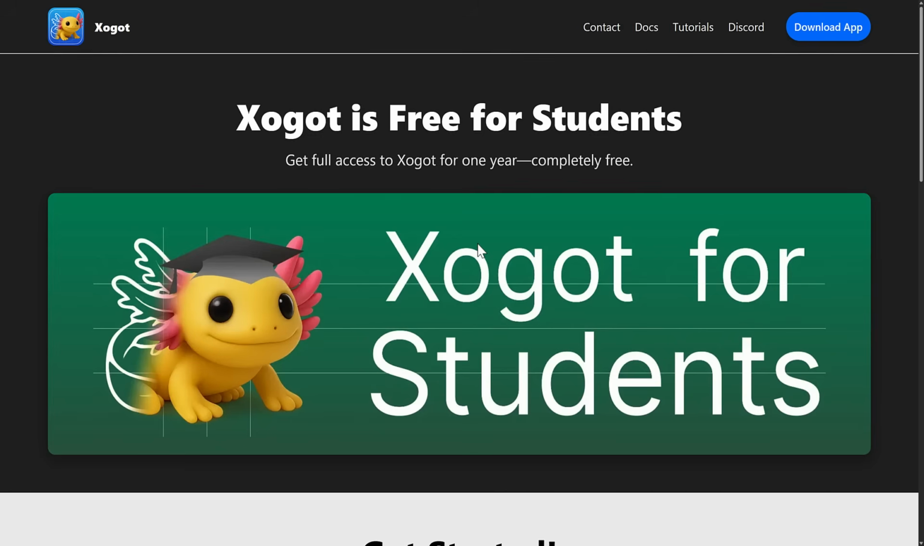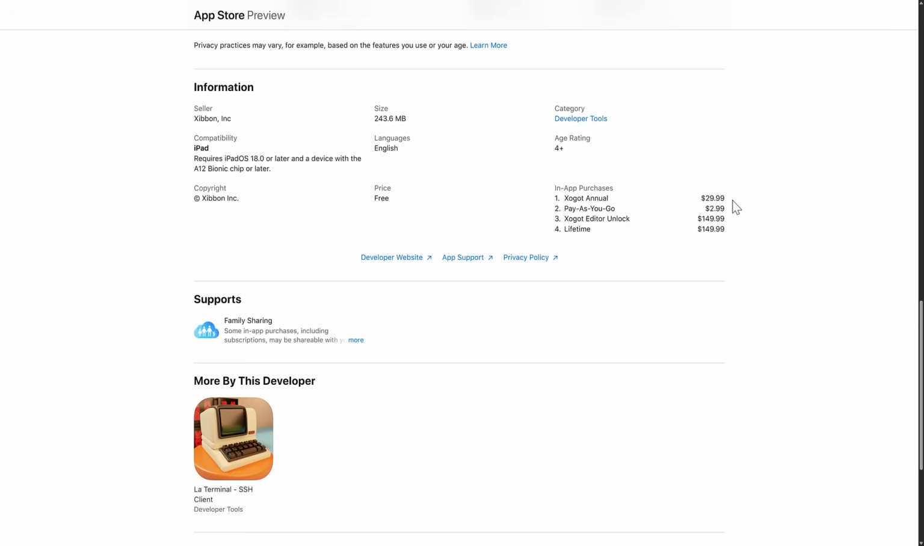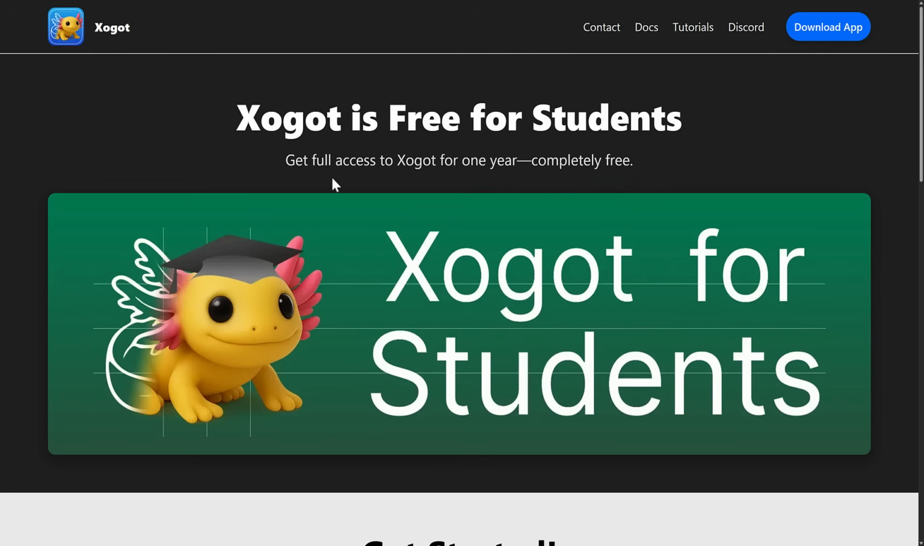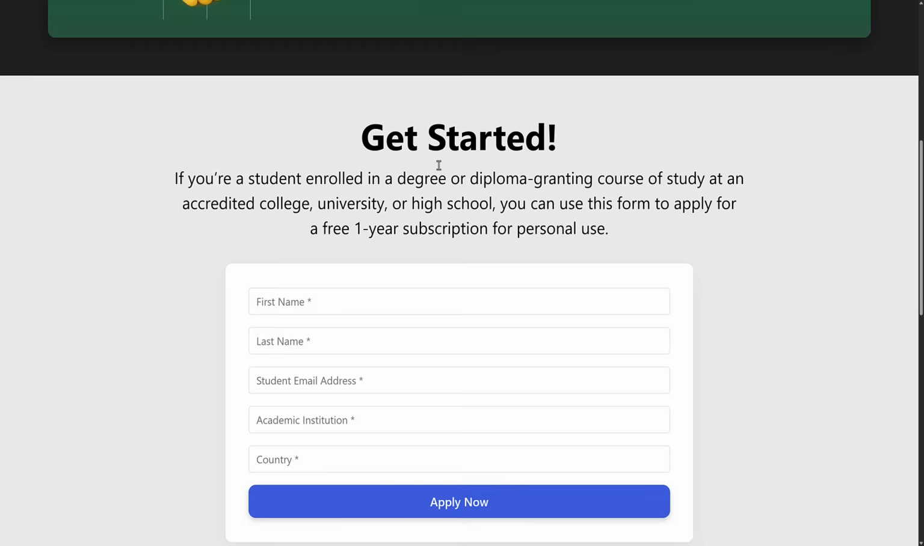So as I mentioned earlier on, there are these different versions here. This version here, the annual version, is basically what you can get. So you can get full access to it for 1 year completely free. So if you are a student enrolled in a degree or diploma granting course of study at an accredited college, university, or high school, you can use this form to apply for a 1 year free subscription for personal use.